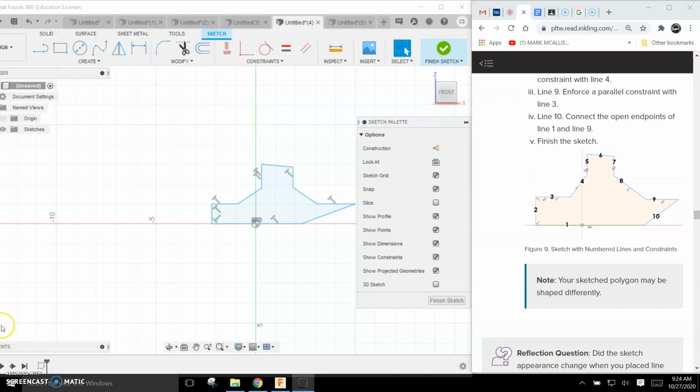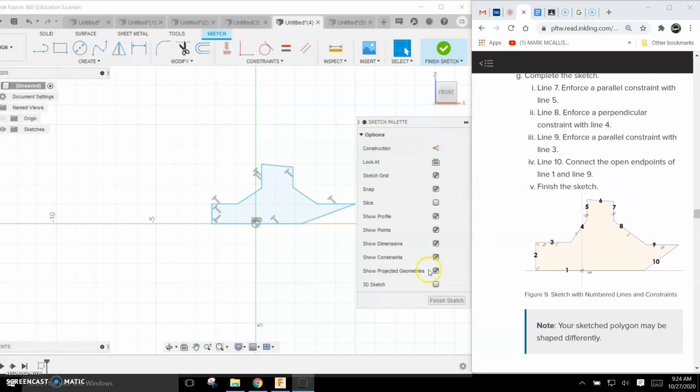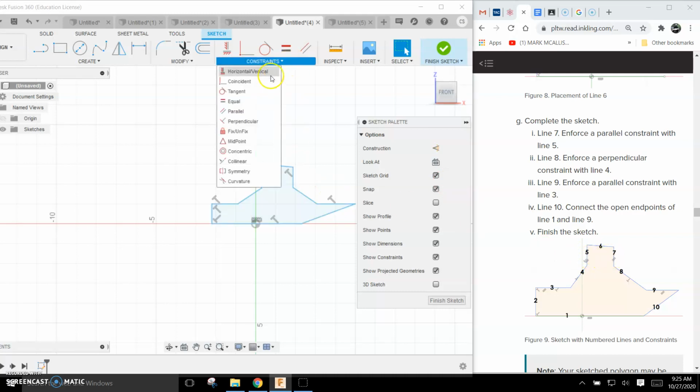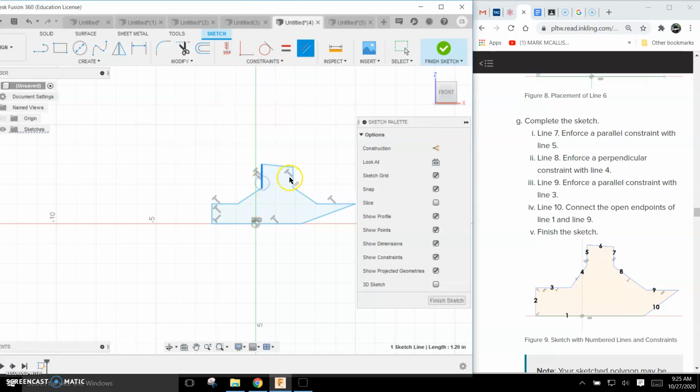Okay guys, I had to step off for a second, but I'm back here, and I have this general shape that, I think, looks like a boat. I'm now going to complete the sketch by enforcing some more constraints. First, I'm going to enforce a parallel constraint between line 5 and 7. So come over here to parallel, and then I'll click this one and this one.